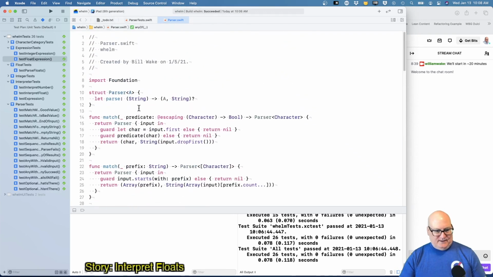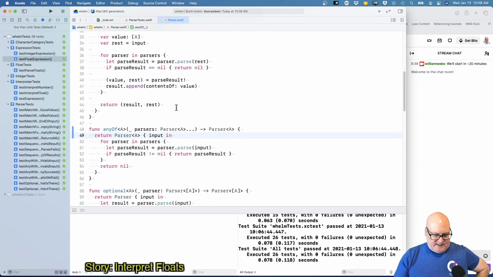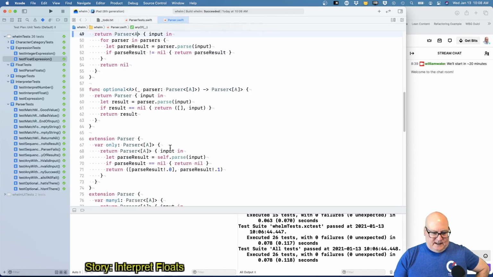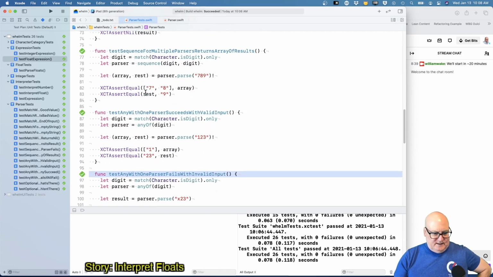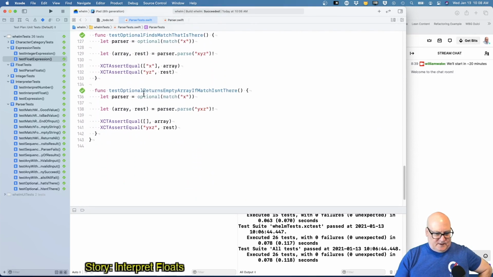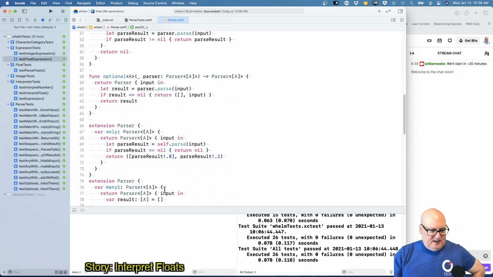Okay. Let's see what we have. So we got match. We tested match. We tested sequence. We tested anyOf. I think we tested optional. Okay. We haven't tested the rest. So here's only. Now, I can't say that's so simple. It needn't be checked.